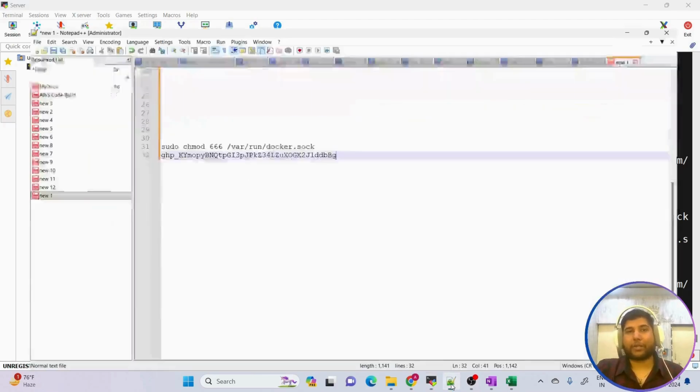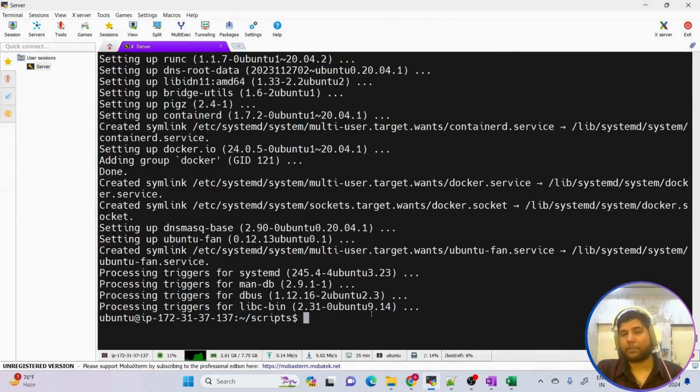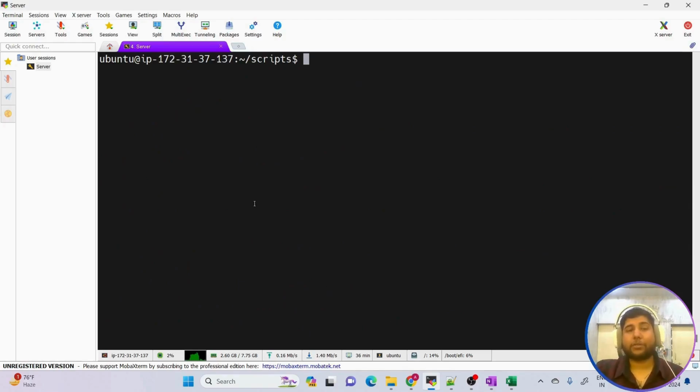For that, we can execute this command: sudo chmod 666. We are giving permission to this file, docker.sock, and once we change the permissions, other users like Ubuntu will also have permission to execute Docker commands. Click enter, and this is done. So the permission is done.